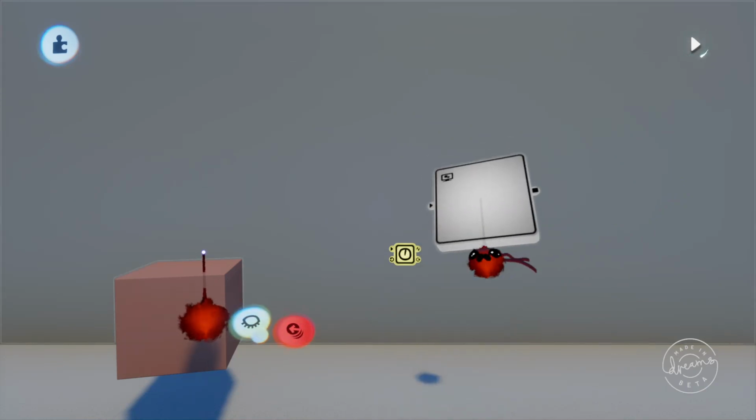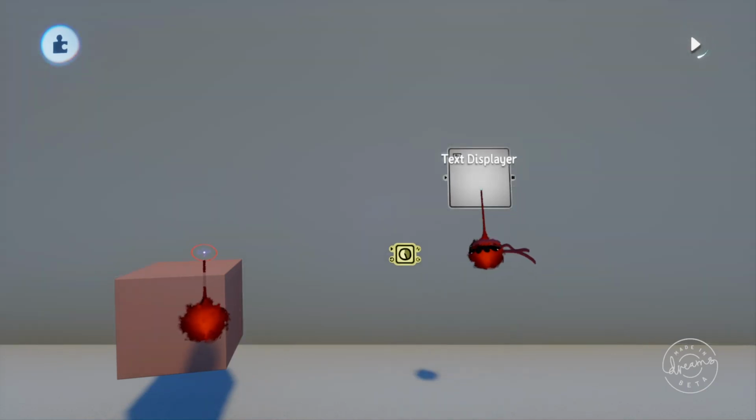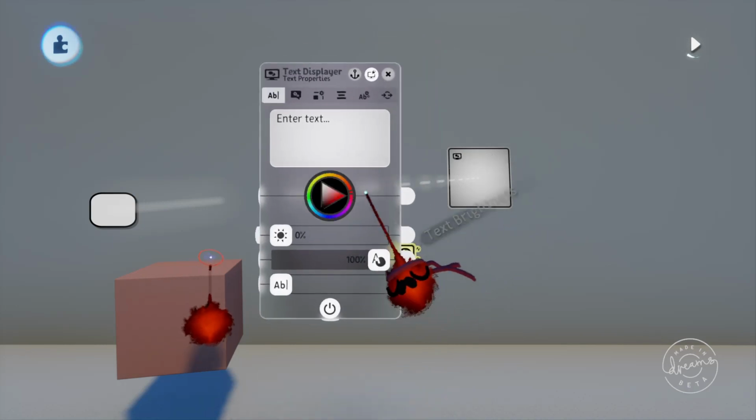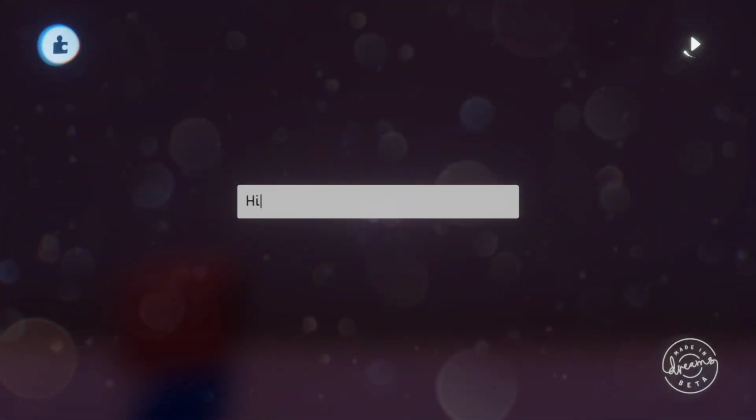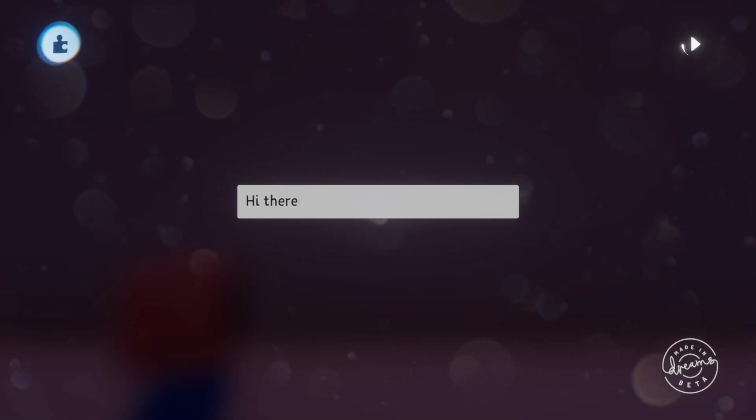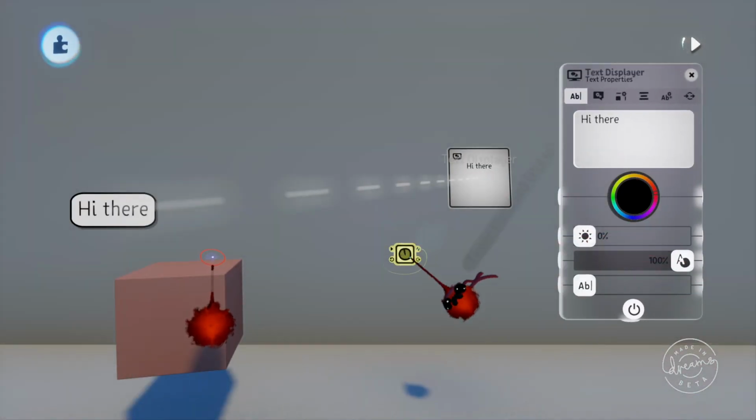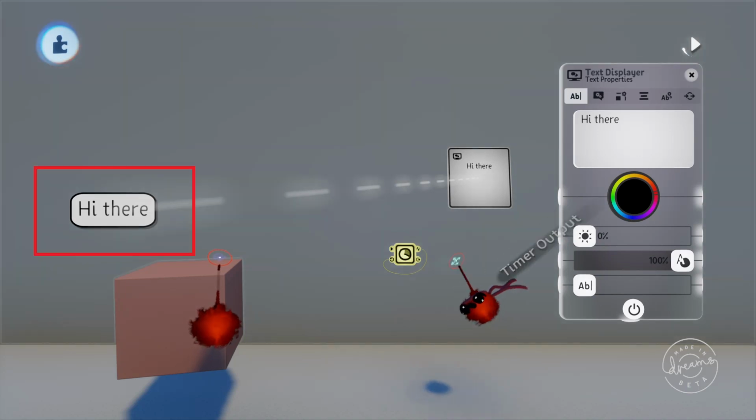Today we'll be looking at the text gadget. You can use the text gadget to display strings of text throughout your scene. We'll grab one from the output section and we'll enter the text, "Hi there." You can see that the text that we enter is displayed on the face of the chip, so it's nice and easy to identify. At the moment, our text is showing up at the left center of the screen.